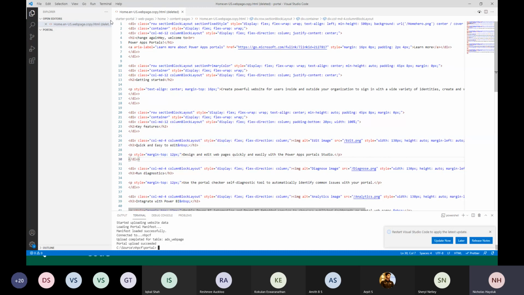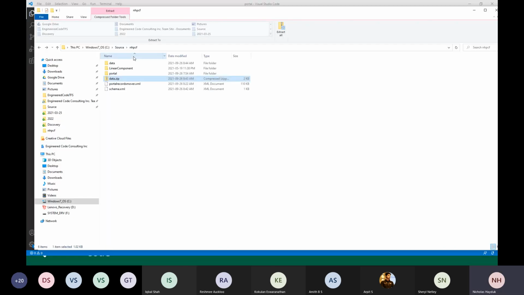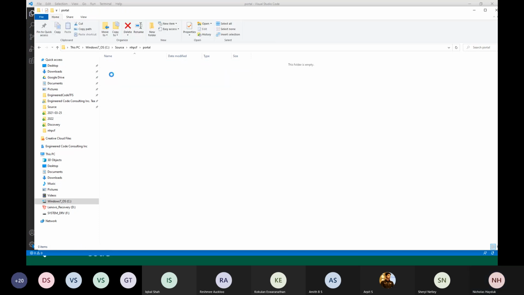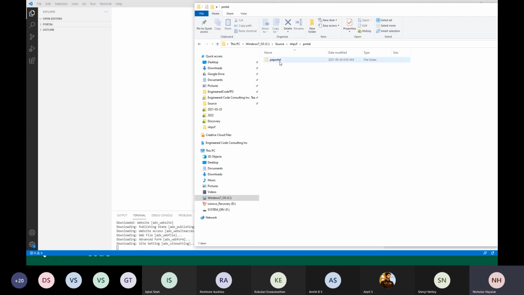As Arpit mentioned, there are some extensions that make it an even nicer experience within Visual Studio Code. But if I just look at this right here, I'm going to do the PA portal download. I've pointed this at my environment, and all I have to do is give it the ID of my portal. If I go back to here, we'll see that this folder is currently empty. So I'm going to run this tool. You can see it's connecting, and it's getting all these records.